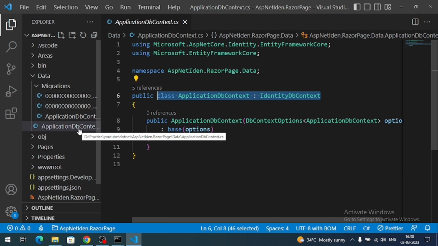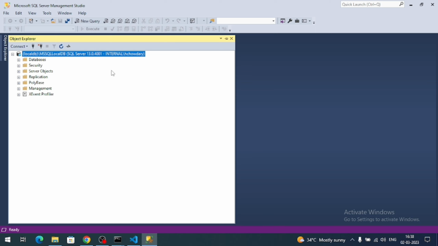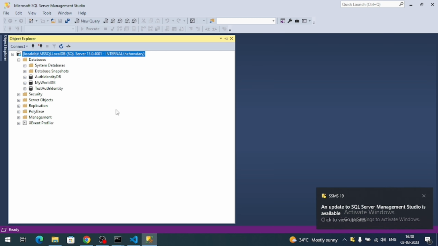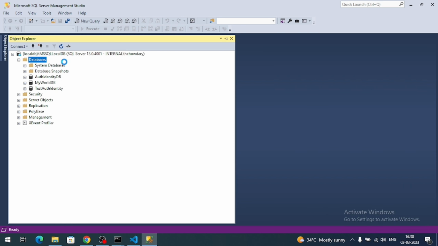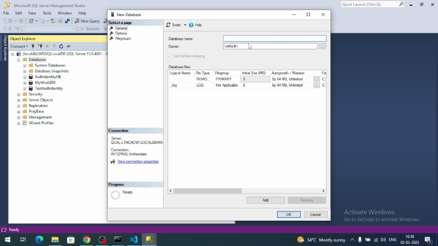But I want to create the tables in a database that I am going to specify. So for this demo, I am using the local database, local SQL Server. Here, let me create one database for my demo. I will name it Q2DemoIdentity, ASPIdentity. So this is my database name.